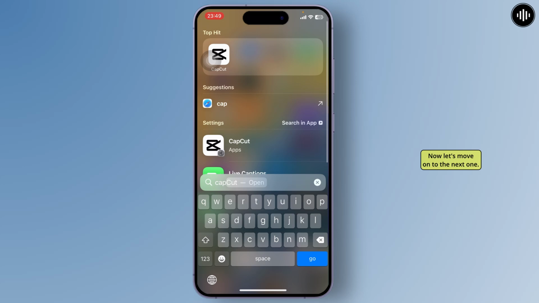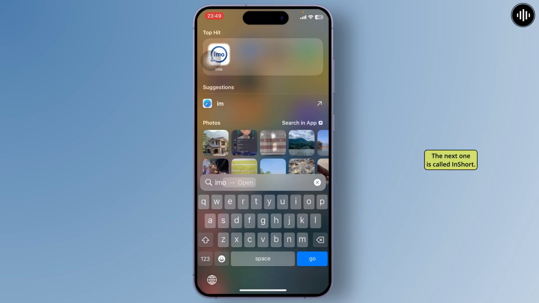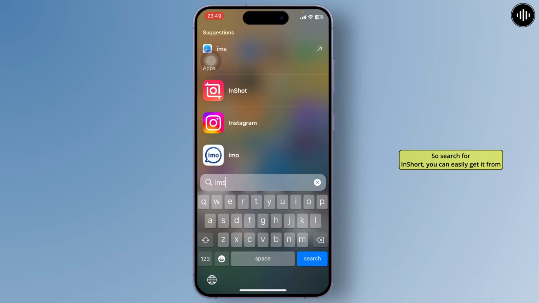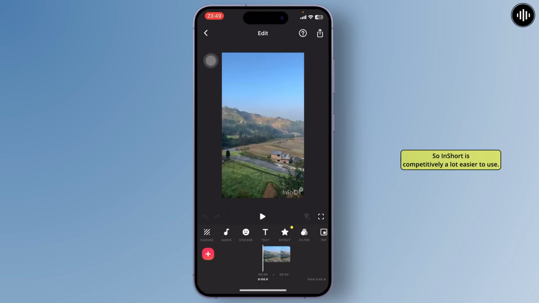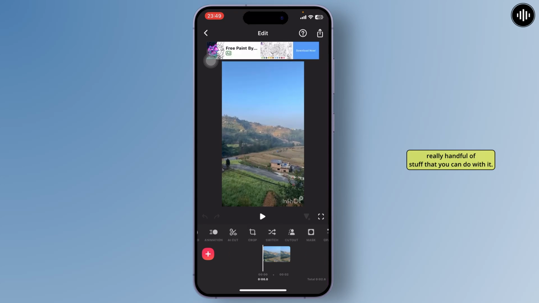Now let's move on to the next one. The next one is called InShot. Search for InShot, you can easily get it from the App Store or Google Play Store as well. InShot is comparatively a lot easier to use. It has a really easy interface and there is a really handful of stuff that you can do with it.